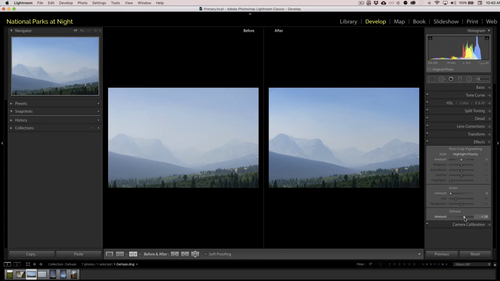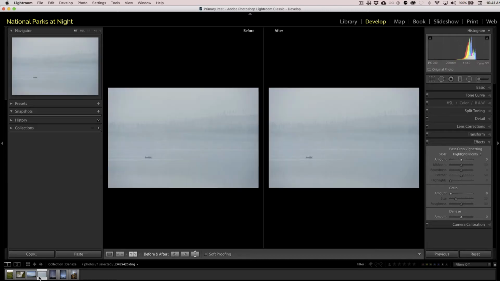So for me, somewhere around maybe plus 28 looks good for this image. I wouldn't push it too much further. But again, notice the increase in contrast in the low contrast areas and the less increase in contrast in the already contrasty areas. Okay, one other thing we want to watch for is increasing this slider too much. So let's take an image like this, very, very hazy.